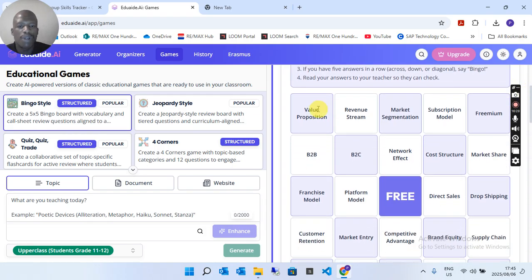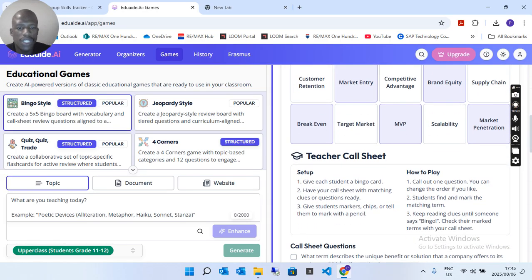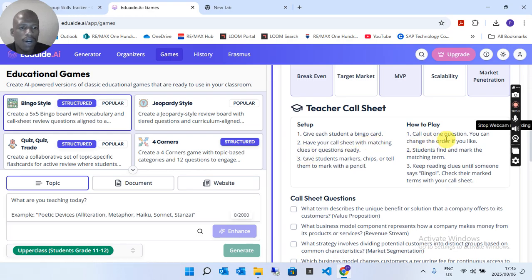So you basically have to create something that will make sense: value proposition, value streams, cost structure, freemium, all these words. You can create words that sort of go hand in hand and work well together, right? So this is a teacher call sheet setup. Give a student a bingo card, call out one question. You can change the order if you like. Students find the matching item and mark it. Keep reading clues until someone says bingo. Check their marked terms with your call sheet.